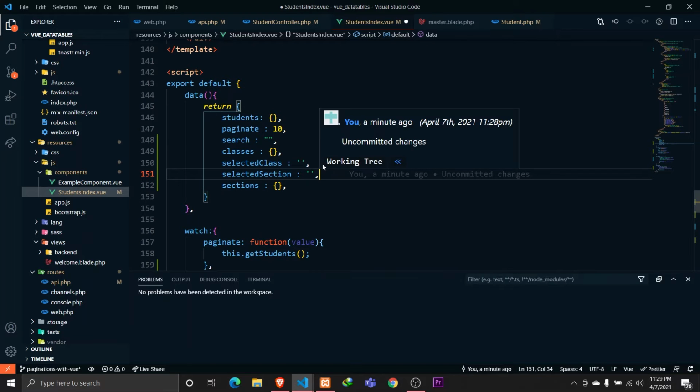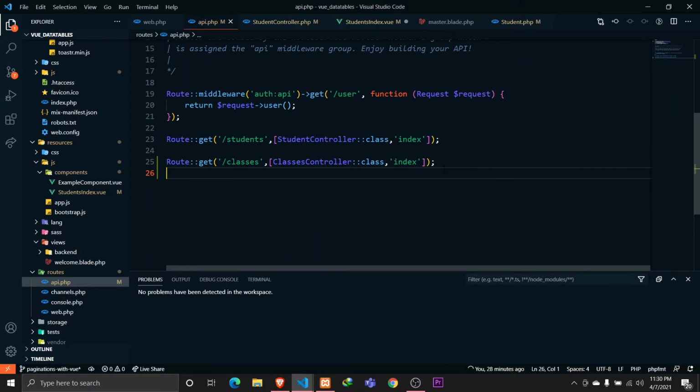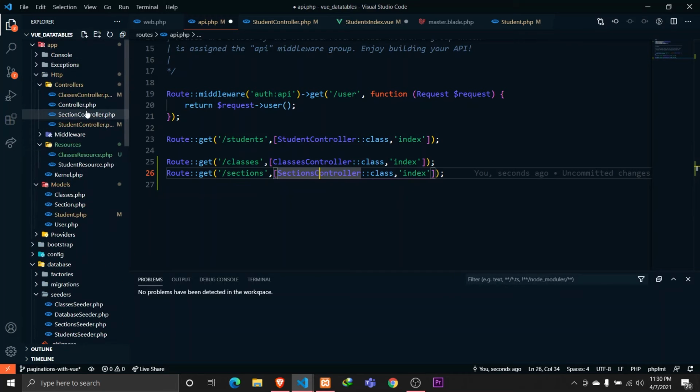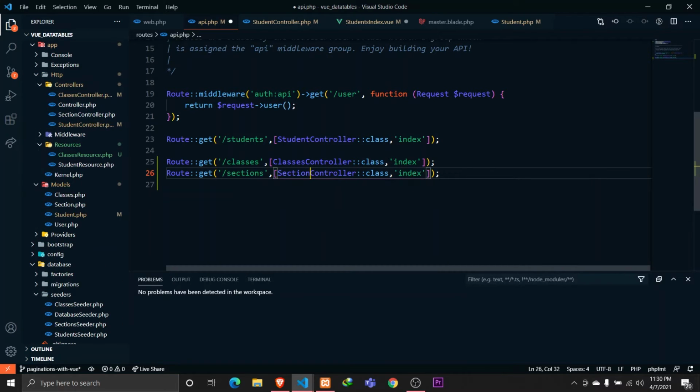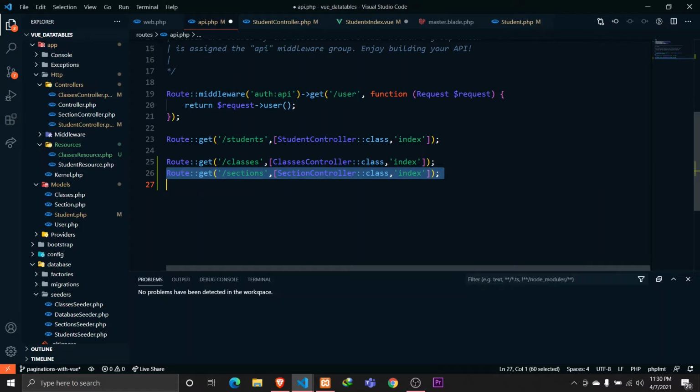So since we have defined these two properties, we also need to create an API to make the request to the sections. So we want to get all the sections of a specific class, and let's go to sections controller index. So we have that sections controller. Okay, we don't have, maybe we have section controller. So that's inside section controller. Okay, for some reason this is not working.